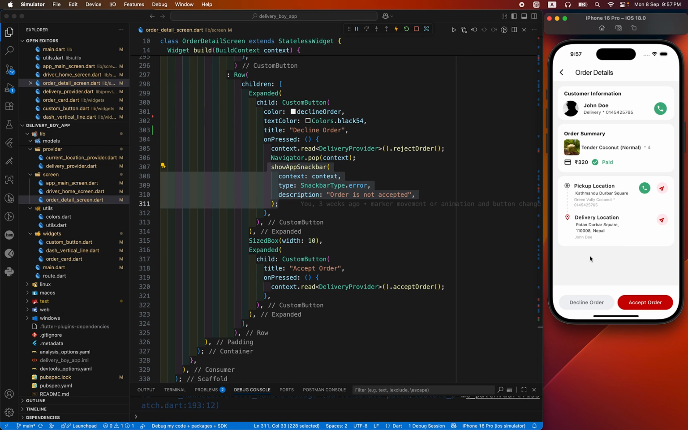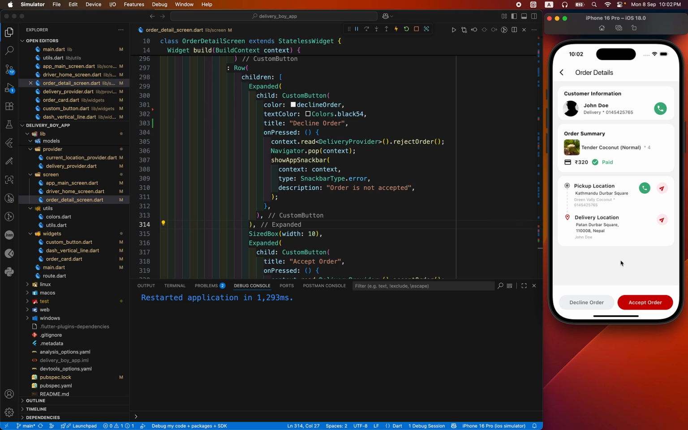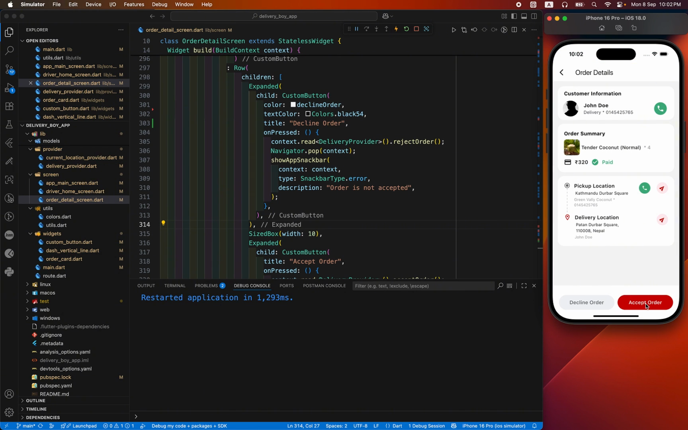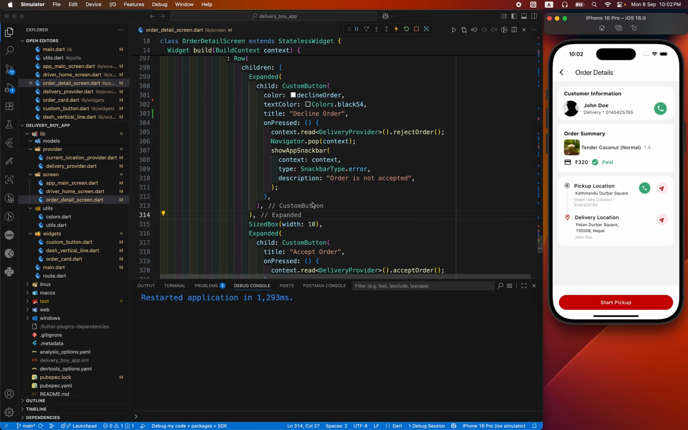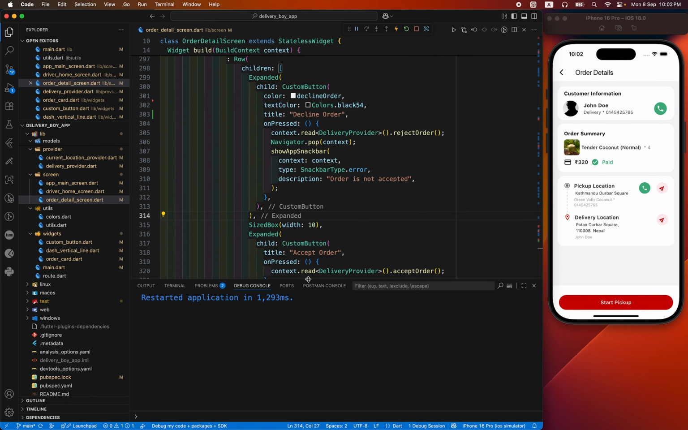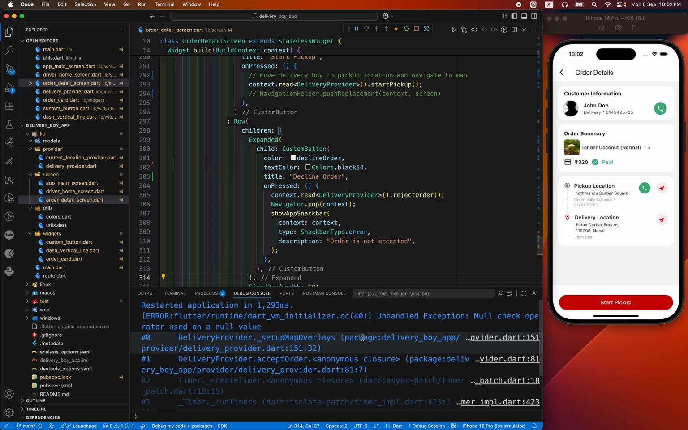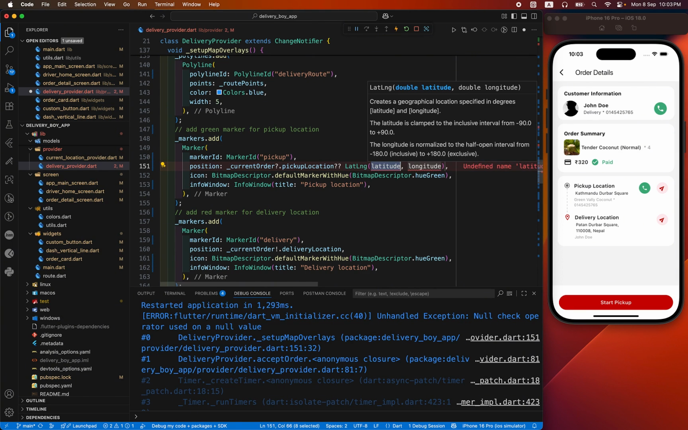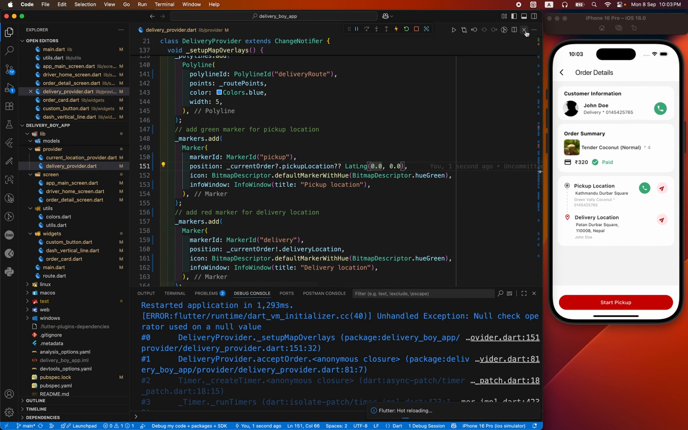If the delivery boy views the order and doesn't want to continue, he can easily decline the order from here and it gets the notification as well. And if the user wants to accept the order, then it will continue from here. Until now it is simple and clear. I have removed the null check operator error.